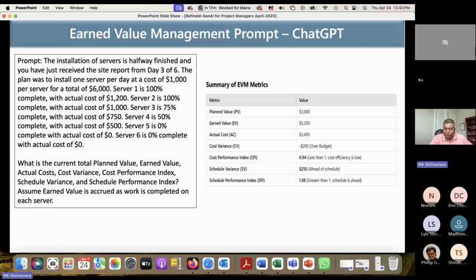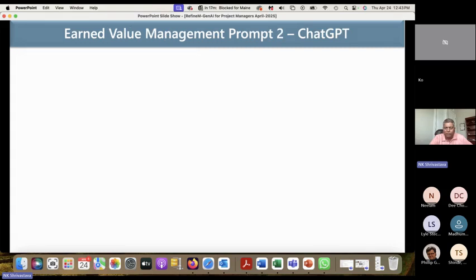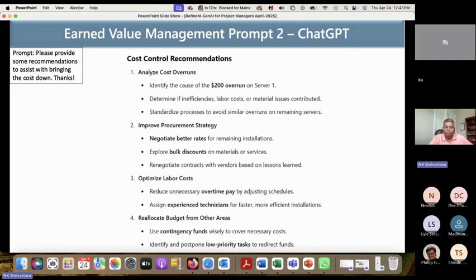And then I think there was a follow-up of this. Another prompt was done, which basically says, please provide some recommendations to assist with bringing the cost down. So now we saw that it is overrunning the cost. Now I'm asking it, can you tell me what I should do to reduce the cost? And this is the kind of prompt project managers can use to get an idea. Okay, so it gave recommendations.